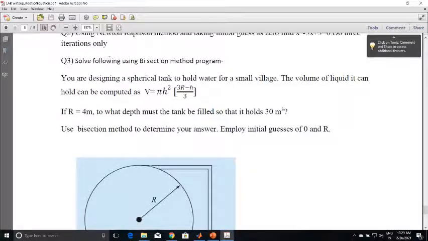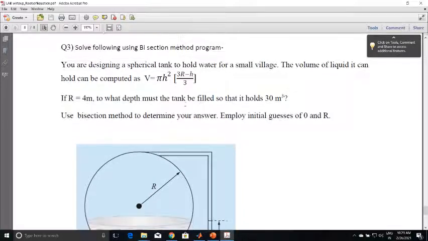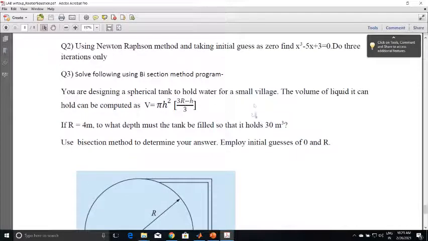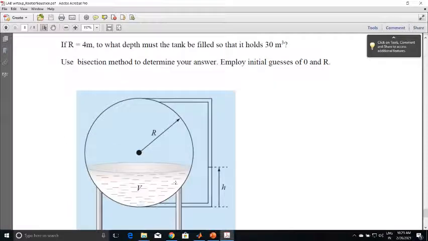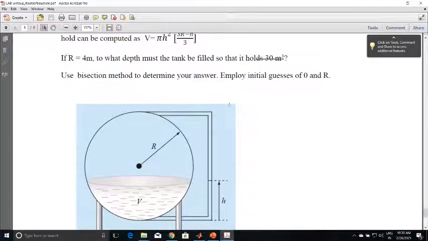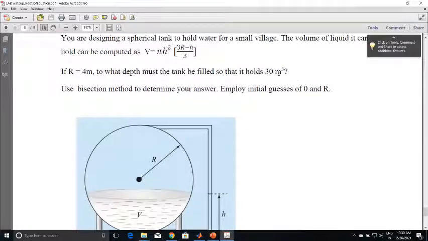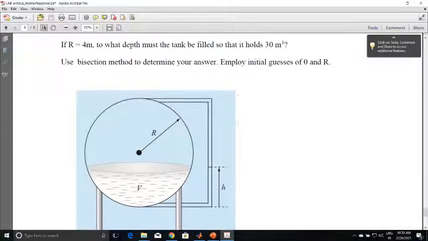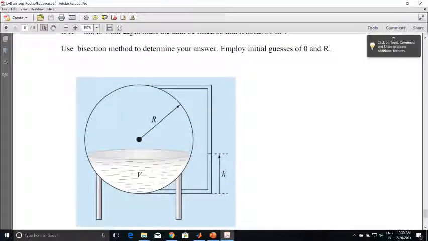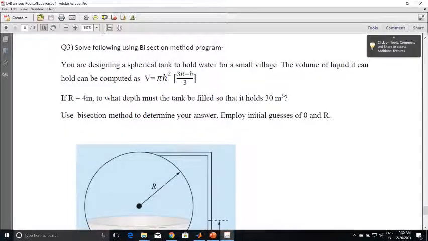You need to check this with the help of the solver. In this numerical, you need to find the height for 30 meter cube of water. Let us say you are designing a circular tank, and you need to hold 30 meter cube of water for the requirement of the nearby village. Then how much height should you maintain, so that the water in this tank is 30 meter cube?